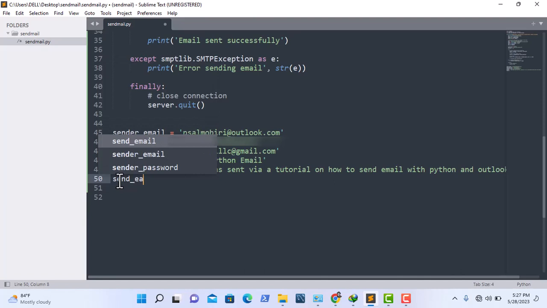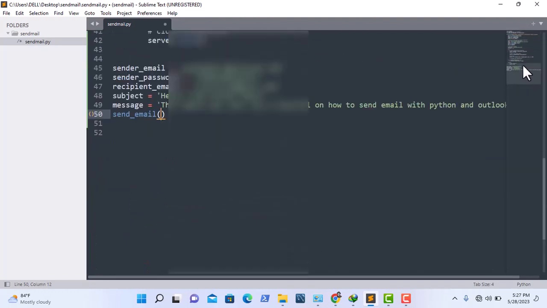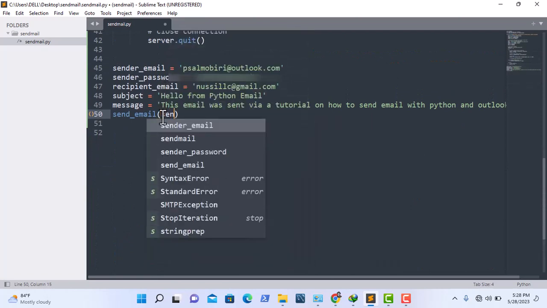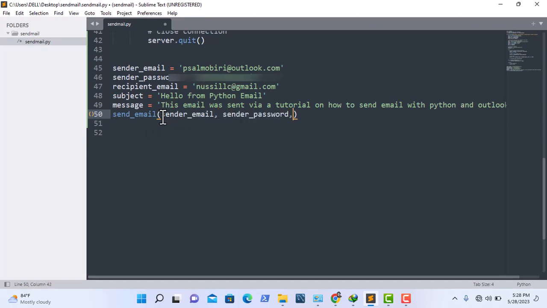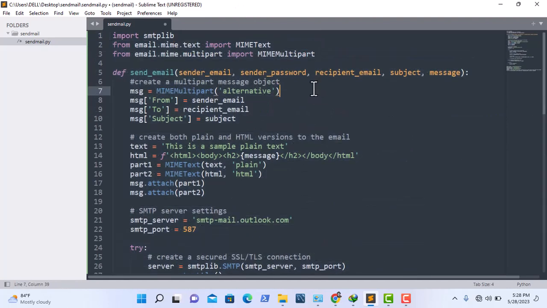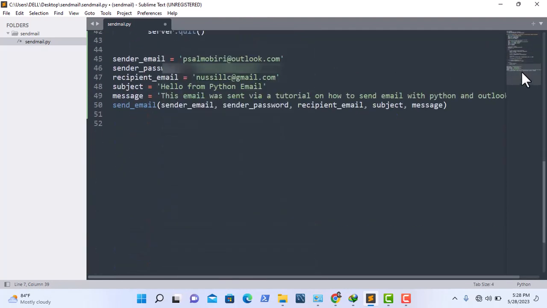Send email. So I want to make sure I'm typing the correct thing. Send email. Okay. So I'm going to specify the sender email, the sender password, the recipient email, the subject, and then finally the message. And here we go. So we have finished writing our code for sending email.